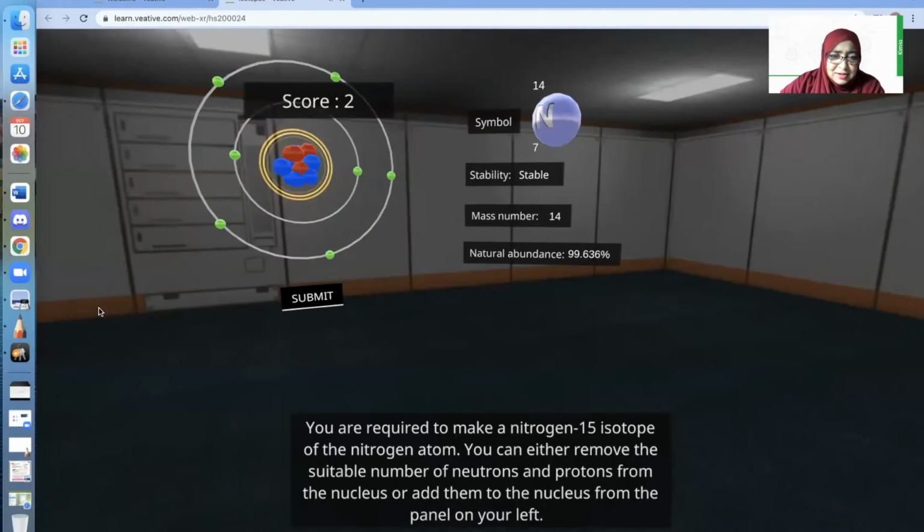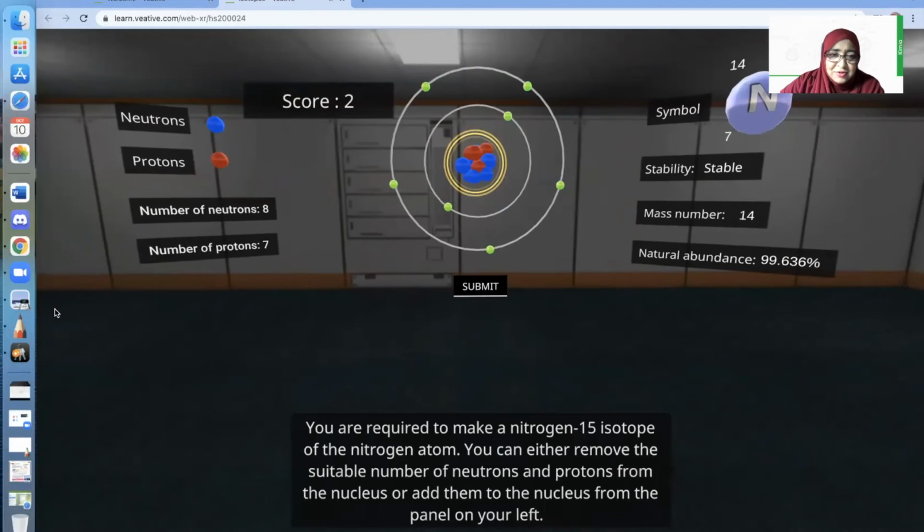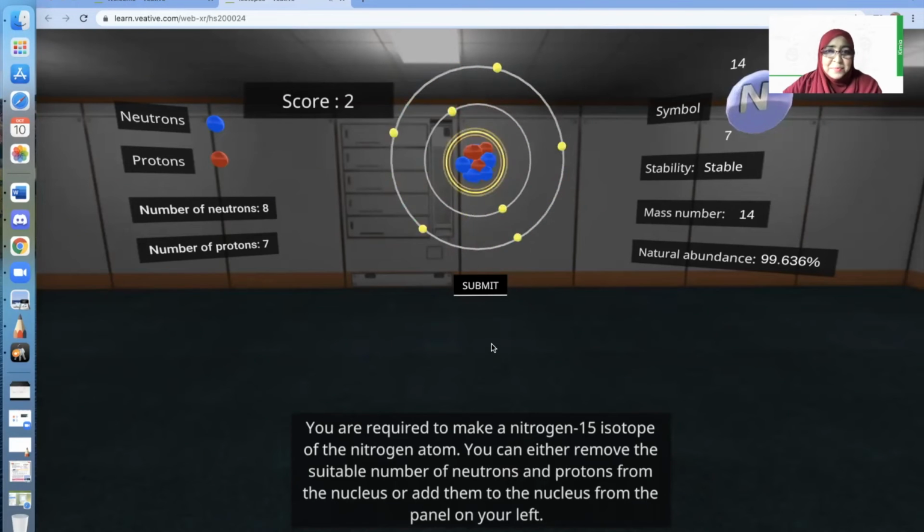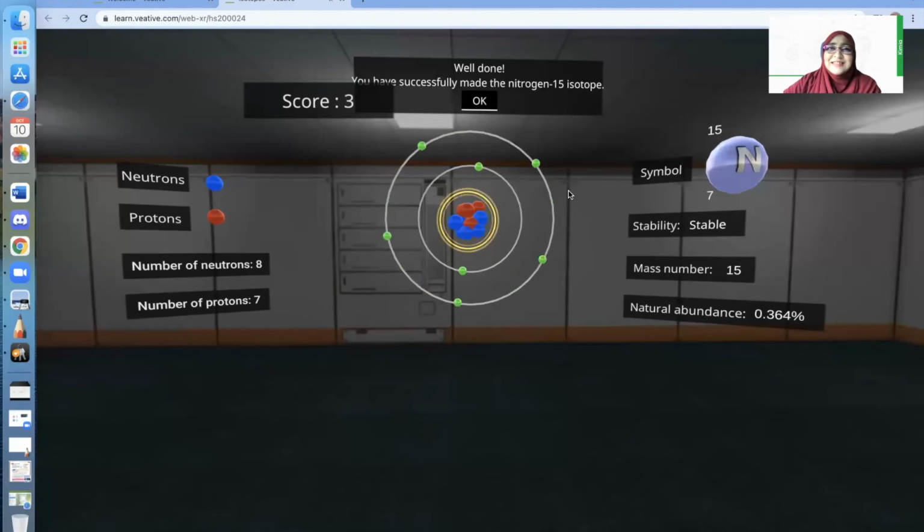Okay, let's check. Now there's 8 neutrons and 7 protons, so a total of 15. I think we got it right now. Let's click submit. Well done. Thank you, students. You have successfully made the nitrogen-15 isotope.